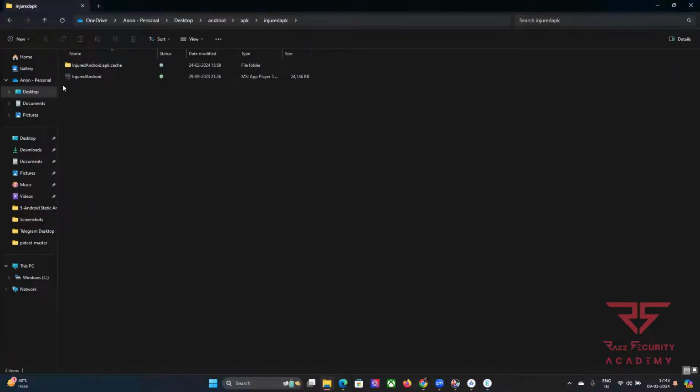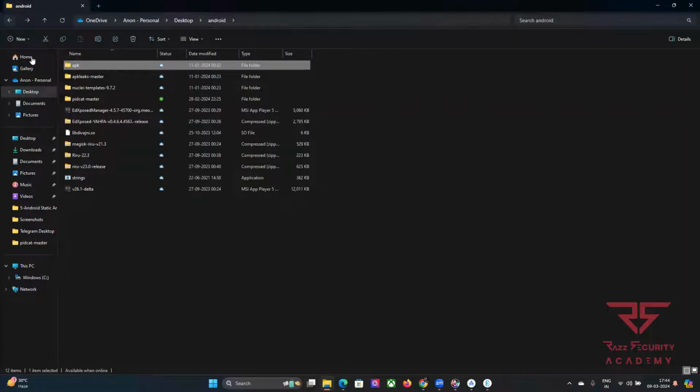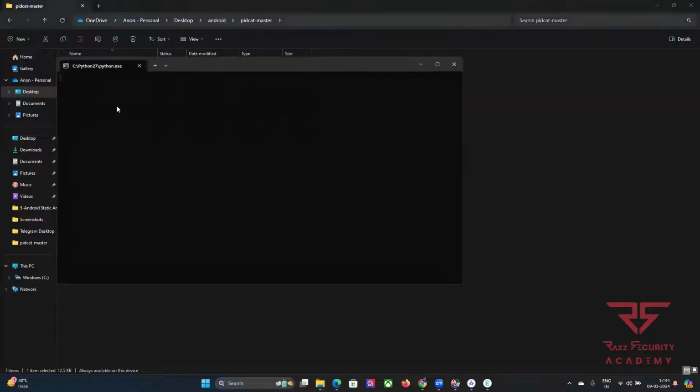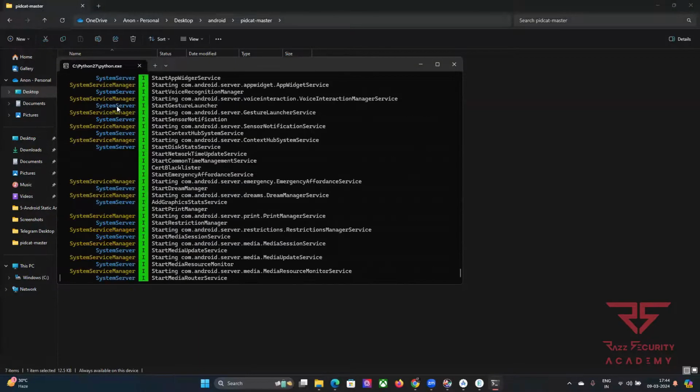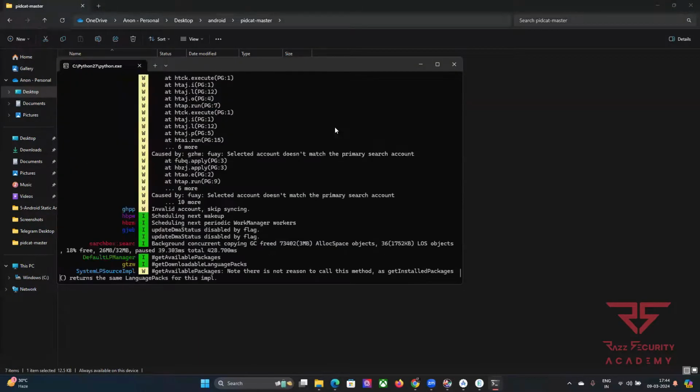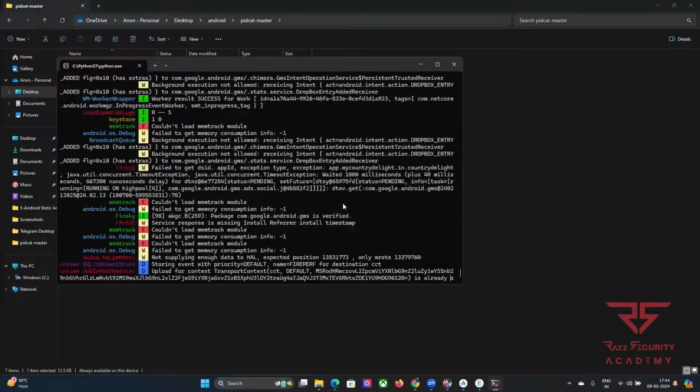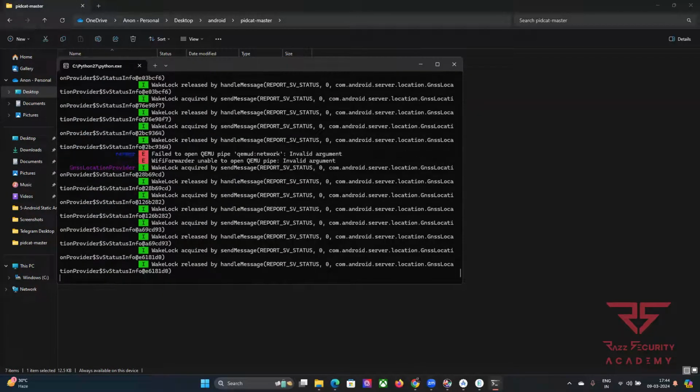I already have the PID cat Python file. Let me just check. Yeah, I have downloaded the file. If I open PID cat, I'll just click on the Python file and it will open, and at first it will check all of the logs that are present. You can see.